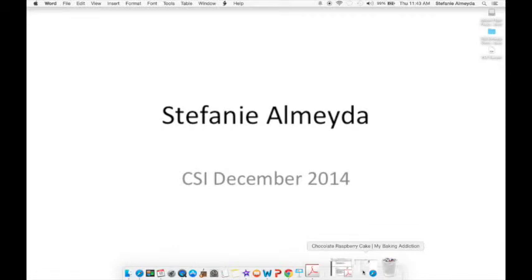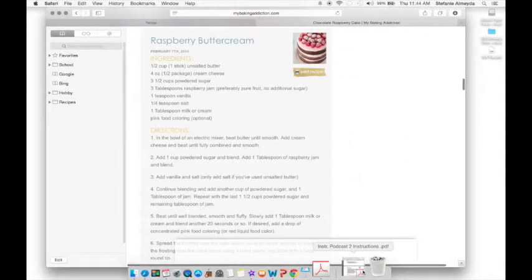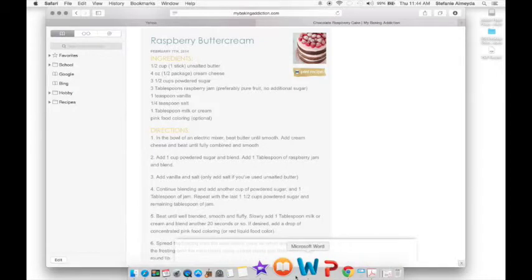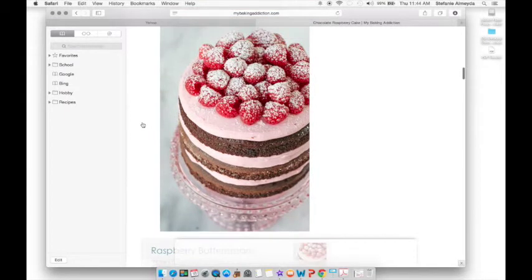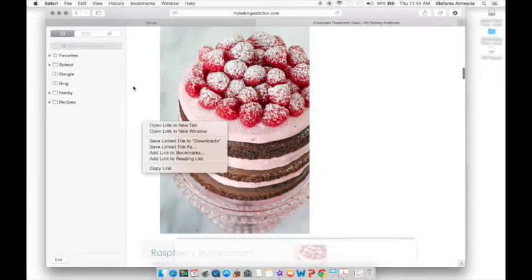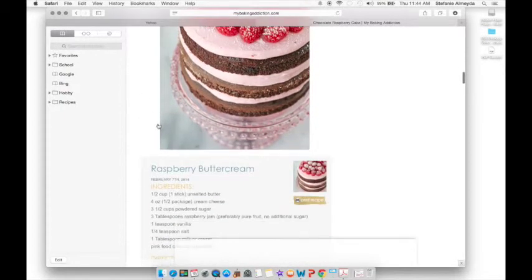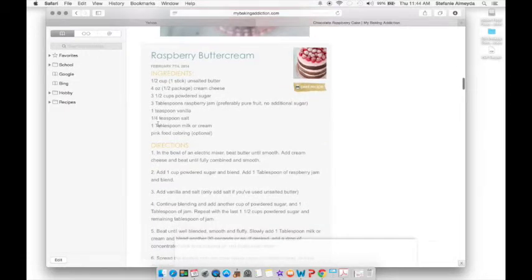To screen capture a specific section of the screen, what you'll need to do is make sure you have the window or the item that you want to capture up on your desktop. And I am interested in this raspberry buttercream cake, and so I want to screen capture just the ingredient portions.